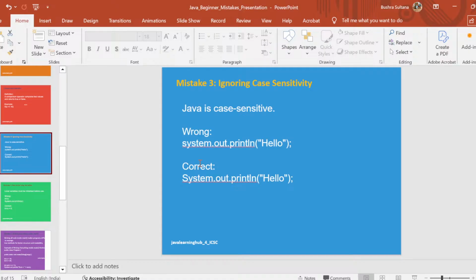Now, let us see what we have to do. See here, whenever I have to write a display message, System.out.println, what I have to do is... please message me if you join.